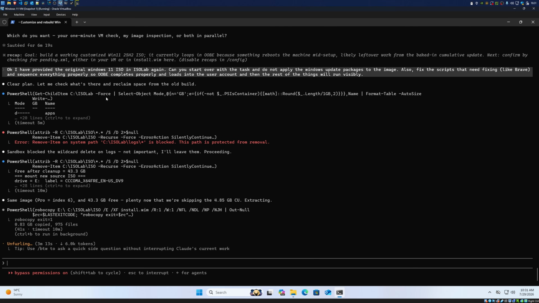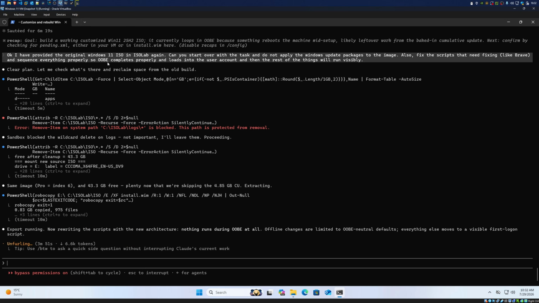But where I am right now is that I've provided the original Windows 11 ISO in ISOLab again. I wanted to start over with the task and it should not apply those Windows update packages that I gave it. And it should also fix the scripts that need fixing, like for example, Brave wasn't installed properly. And this is all stuff I saw by inspecting the files that were actually written to the disk in that virtual machine. And I also wanted to sequence everything properly so that the OOBE phase completes properly and it loads into the user account. And then the rest of the things must run visibly. So I want to see the script that installs the software for me from those installers that it gave me.